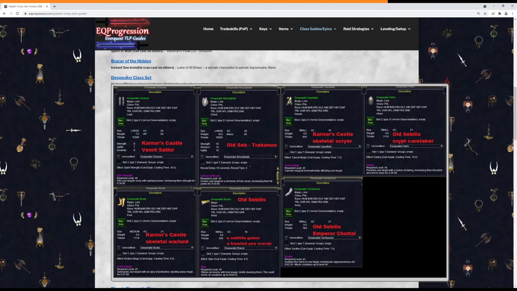The gloves will give you Cancel Magic. Probably not really that important because the cast time is 7 seconds. It's kind of long. The helm will give you Daring, which will increase your hit points. That's a nice one. The boots will give you Endure Magic. Not necessary, but decent.